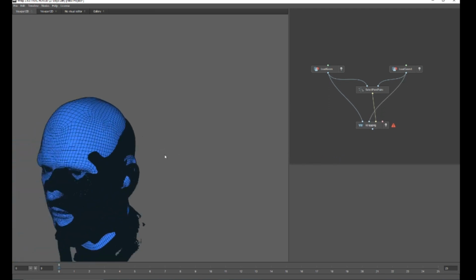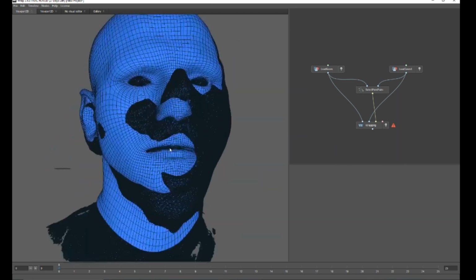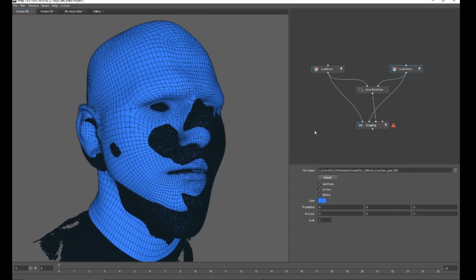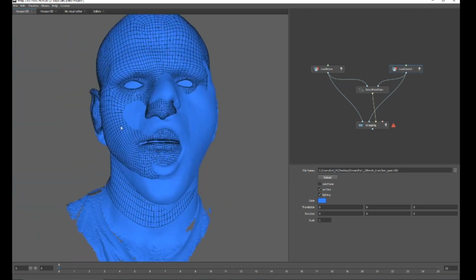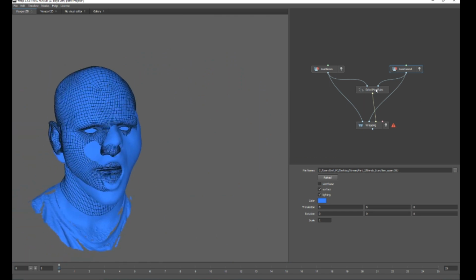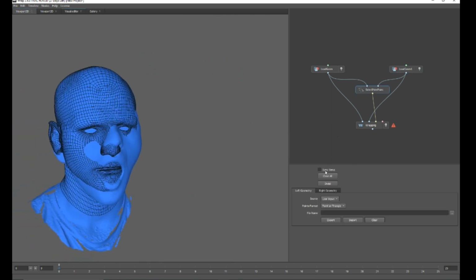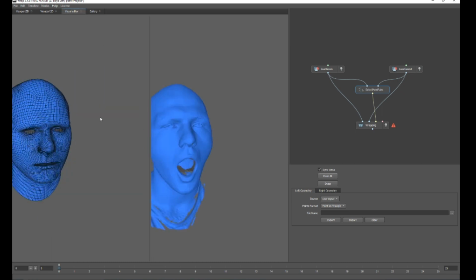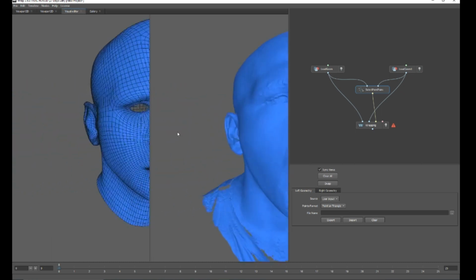If I zoom out, you can see both the low poly and the high poly. I'm going to select the high poly. I don't need to look at the wireframe. So you can see they're pretty misaligned. But if I select points, I click sync views, and I go to visual editor. Now I can see both heads.